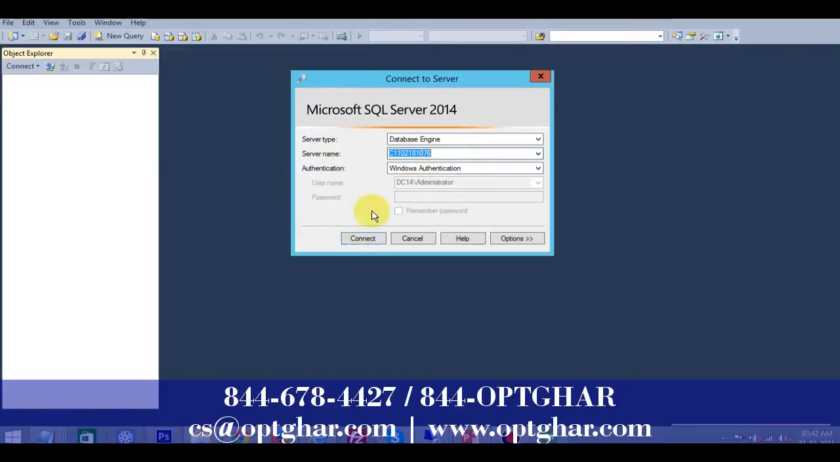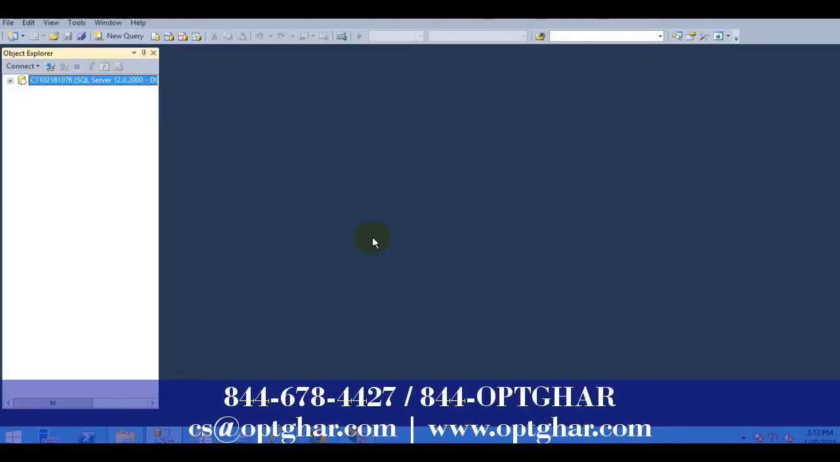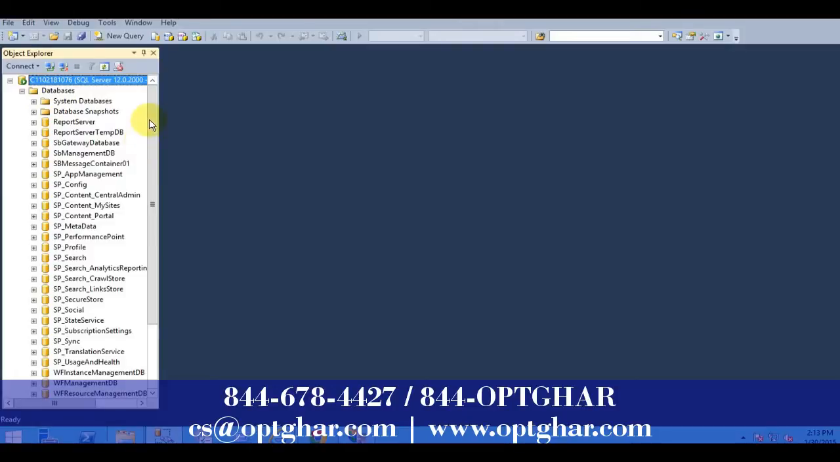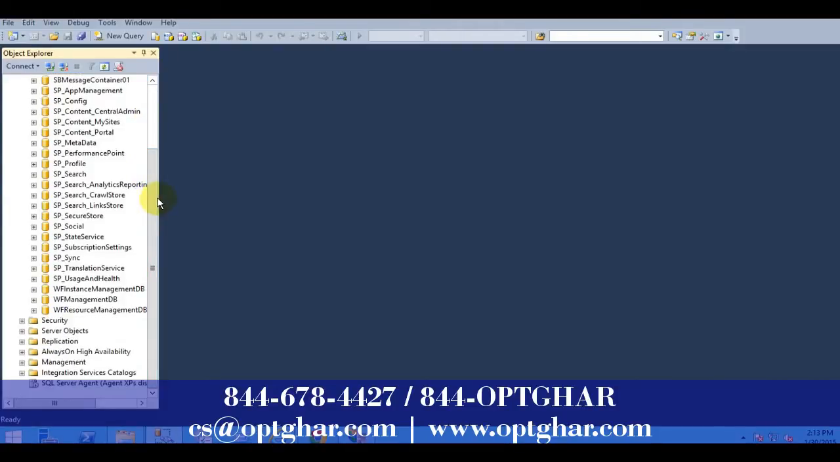Just connect this SQL Server. Here we can select Windows Authentication and SQL Authentication. We don't have any SQL Authentication user here, so I am selecting Windows Authentication only. Just select Windows Authentication and connect. Now it will be connected to the SQL Server. See, these are the databases. Just expand the databases. You can see these are all the predefined databases for that SharePoint server. Actually, these are created when SharePoint server is installed.